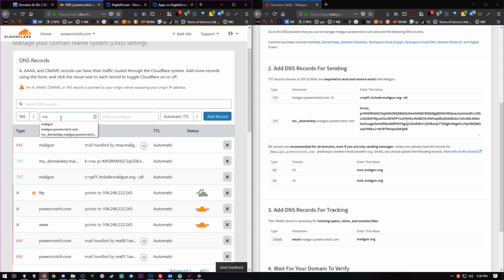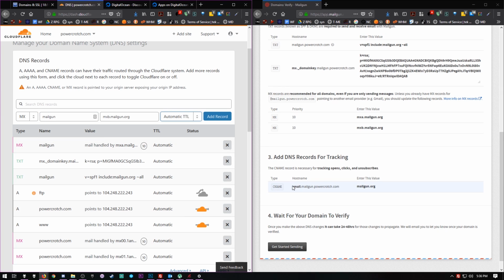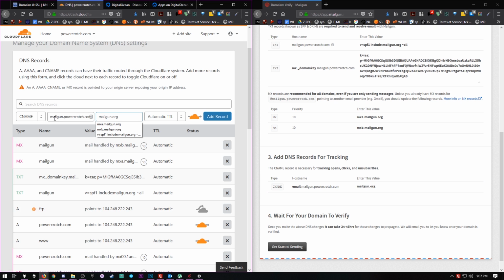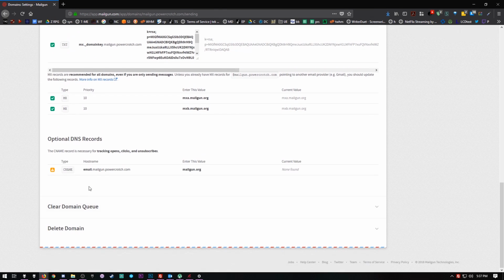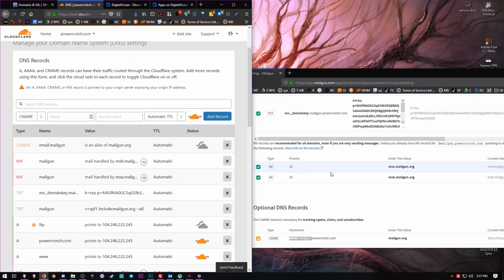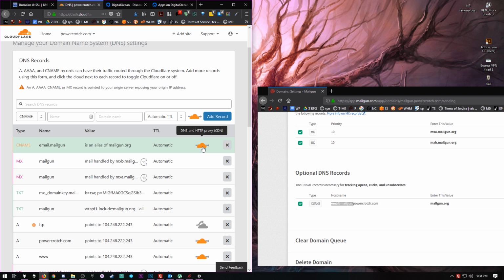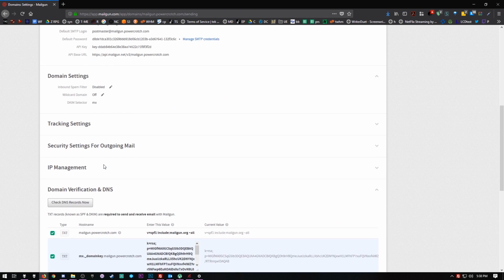Another MX for Mailgun. And last up, we'll need a CNAME for email.mailgun.powercrotch.com. So we're making a CNAME, mailgun.powercrotch.com, over to mailgun.org. Add record. All right, there we go. Everything's added. CNAME's not working yet. Give it a second. Let's try going straight and see what happens. That fixed it. Not going to do DNS and proxy, just DNS. All right, so everything's up and running.